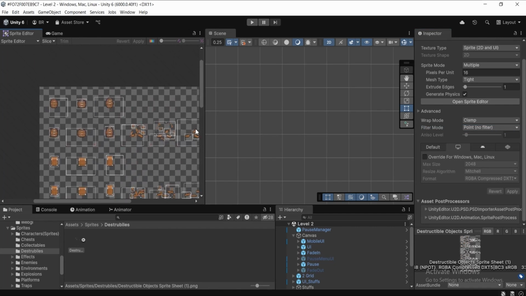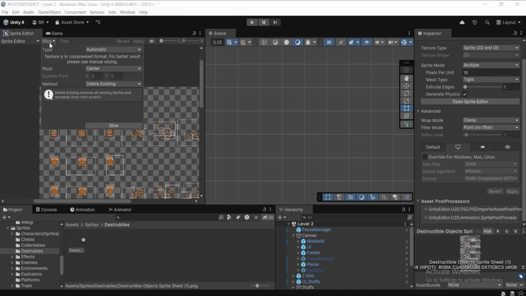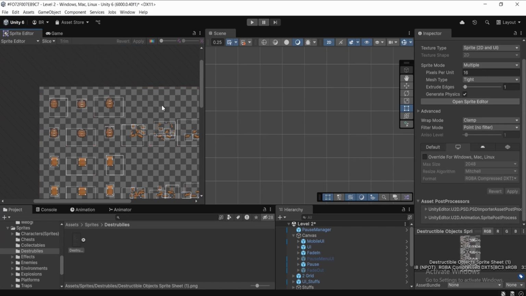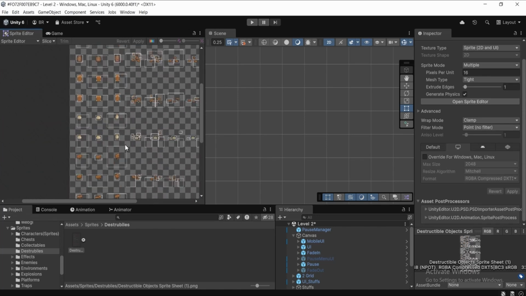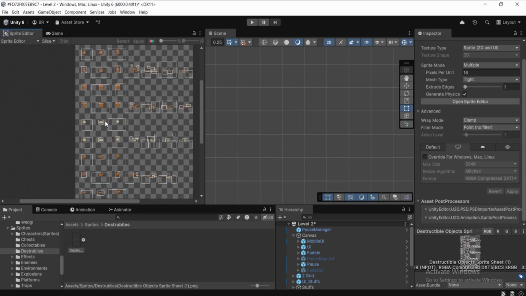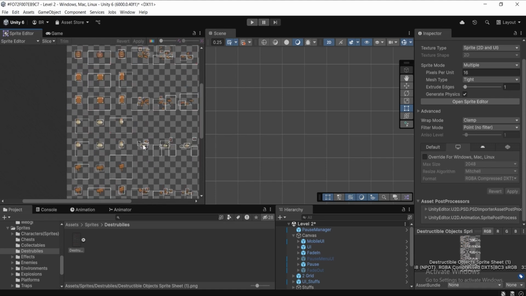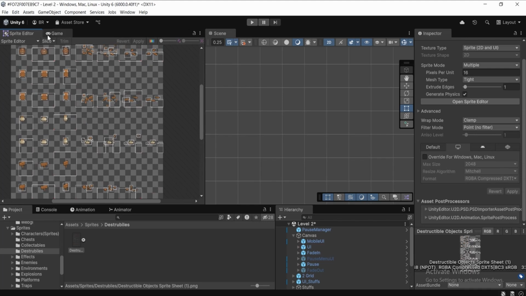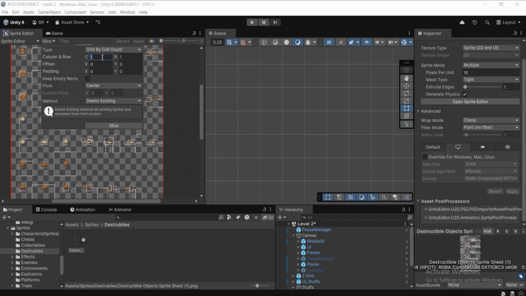And move over to your sprite editor tab. In the top left you can see slice, so just click on it, and let's select automatic to create by cell count, and let's count how many columns and rows we have. So, 1 2 3 4 5 6 7 columns. So we're gonna put 7 columns.